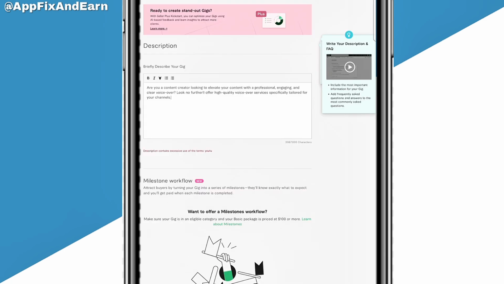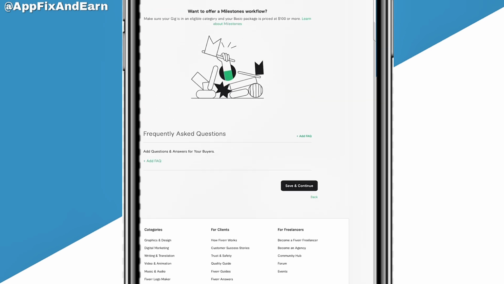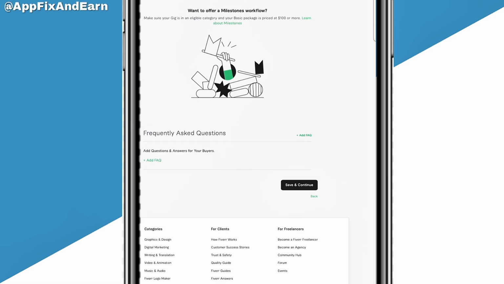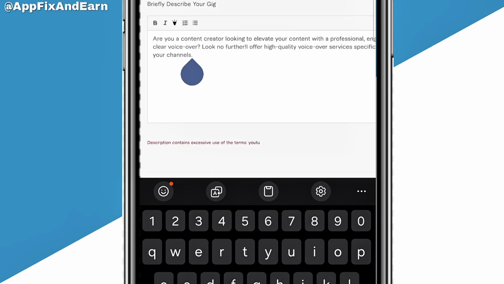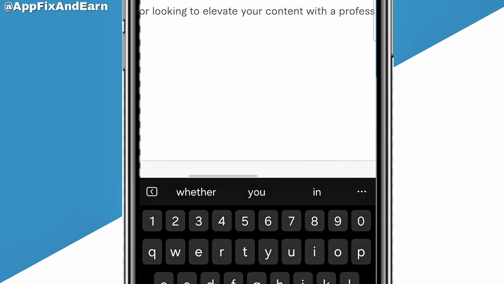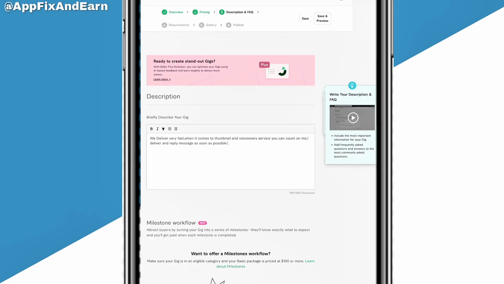Right here, you just need to input a short description of what your gig is all about. Then come right here and click on save and continue, or you can add frequently asked questions and answer those questions as well. Then go ahead and click on save and continue like this. Now it says your description contains excessive use of the term YouTube. So I'm going to clear this description. I'm going to be using this short description, and I'm going to go ahead and click on save and continue like this.